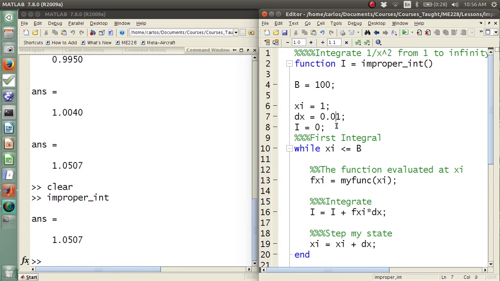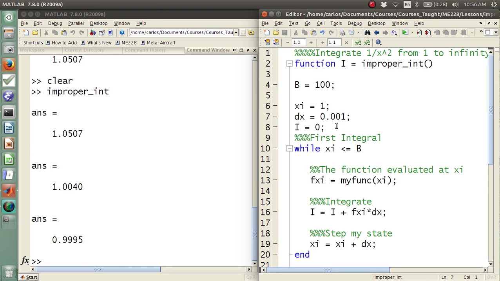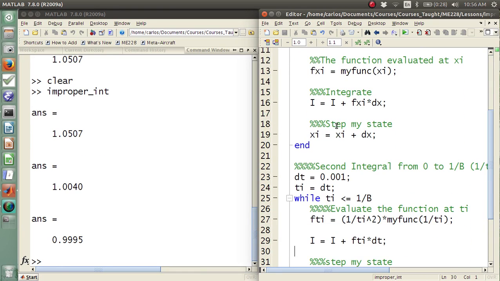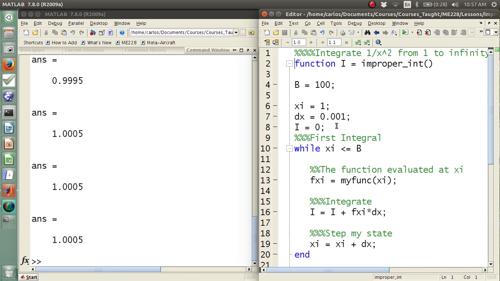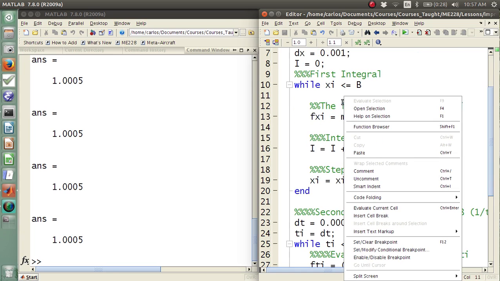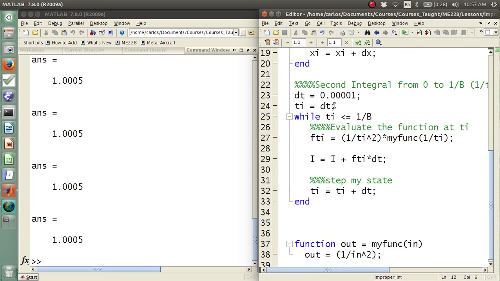If I come over here to dx and I make it 0.01, I get a more accurate estimate. If I do 0.001, I get an even better estimate. I can also reduce my time step on dt, and I get an even better estimate. Yeah, it doesn't look like I get any better on dt. I could make this 100, 1000, sorry. You can just go from there, and you get a more and more accurate answer.